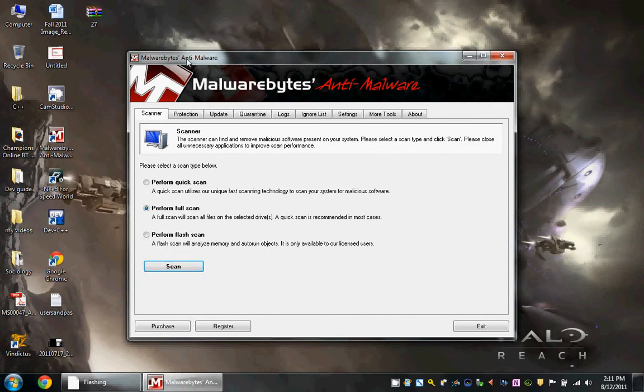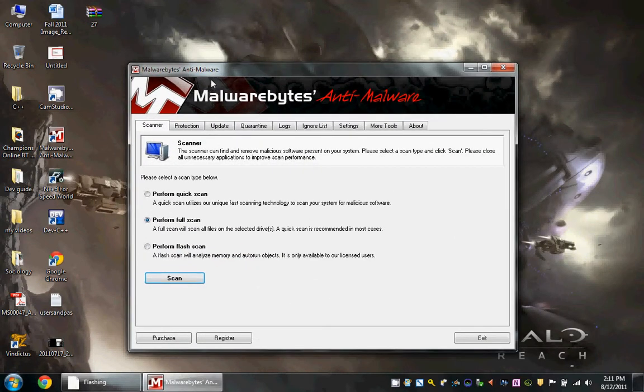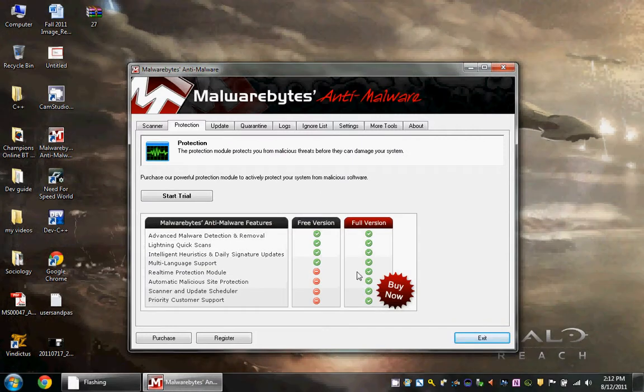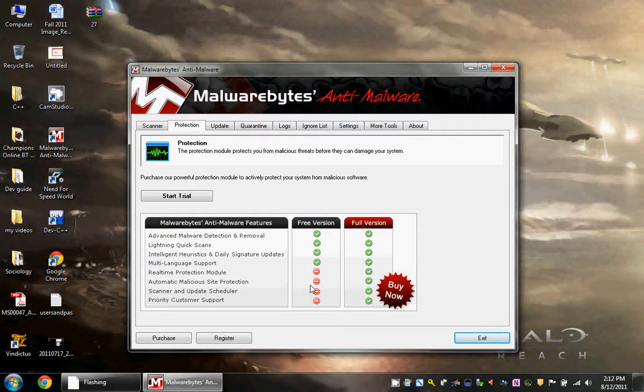The very first time you get this, I suggest exiting out of all the programs that you have open and check the full system scan. It will scan your whole system. After you're done with that, just don't worry about the full version. You don't really need the multi-language. Real-time protection, scanner updates, priority customer service, you don't need that right now. You just need the malware detection and removal for most computers.